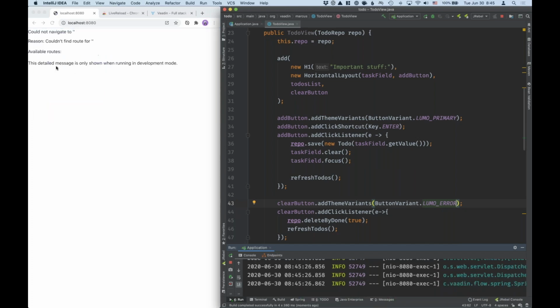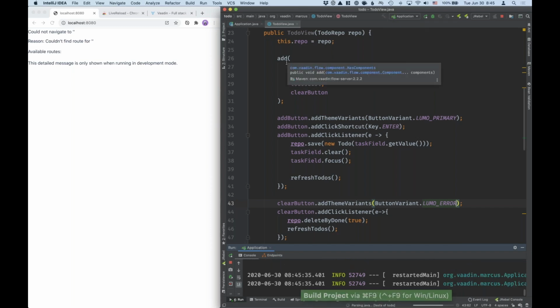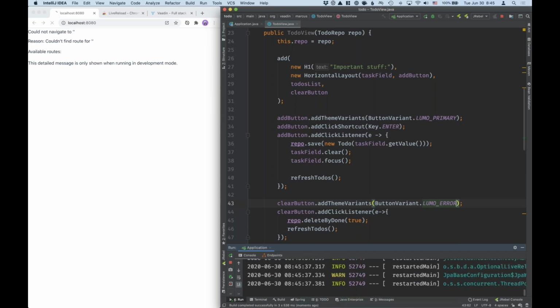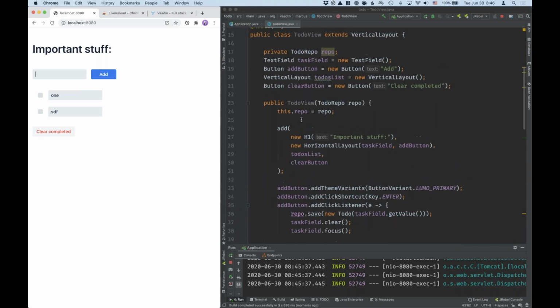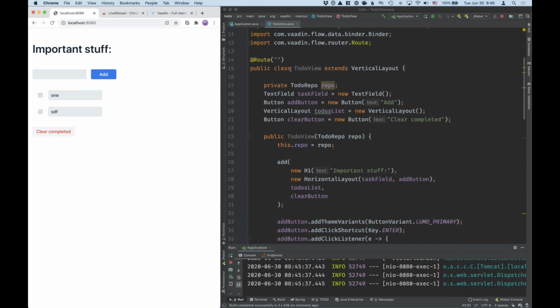Sometimes you'll notice that you get this. This is due to a timing issue with Spring Boot DevTools that we have an open ticket for. Usually just rebuilding the project will sort that thing out. So just a good thing to know. So now you see we have a blue button here, indicating that's primary. We can hit enter to add things here, and you can see the clear button is a little bit highlighted in red, so people know that something bad might happen. We're going to do something irreversible when we're doing that.